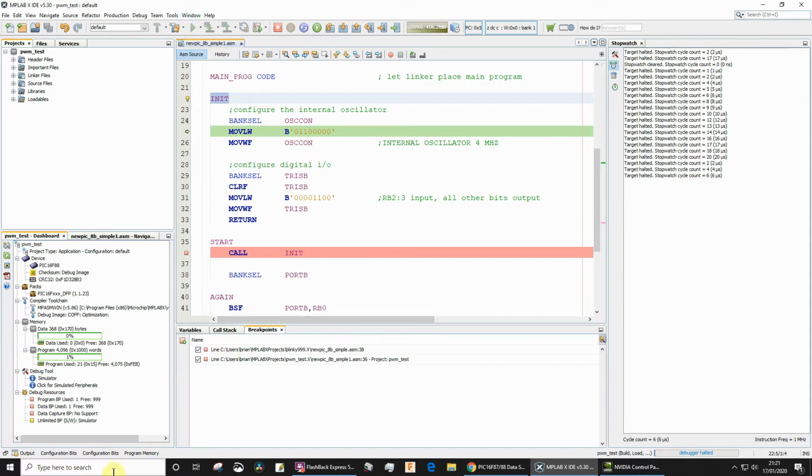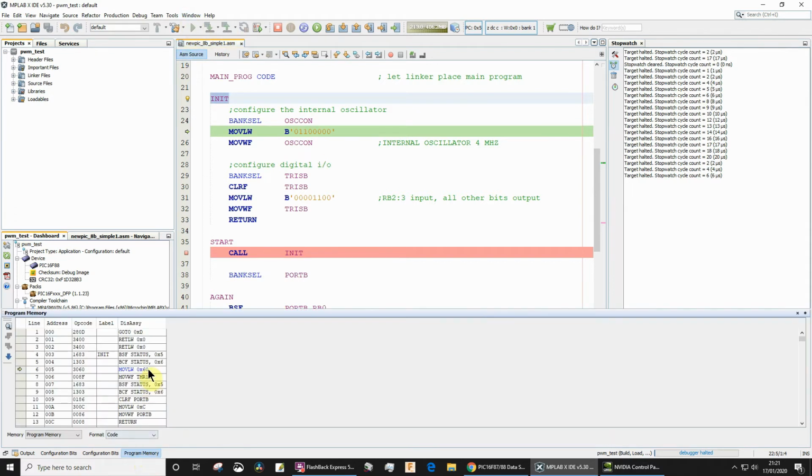It's gone somewhere, hasn't it? Oh, there we go, program memory there. Okay, so you'll actually see that at the init label, there are actually 2 commands: bitset file status 5, and bit clear file status 6.